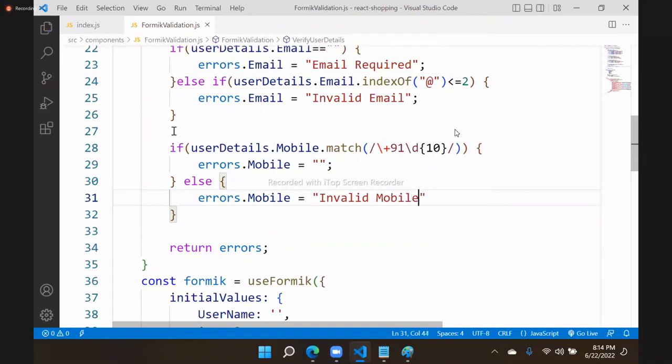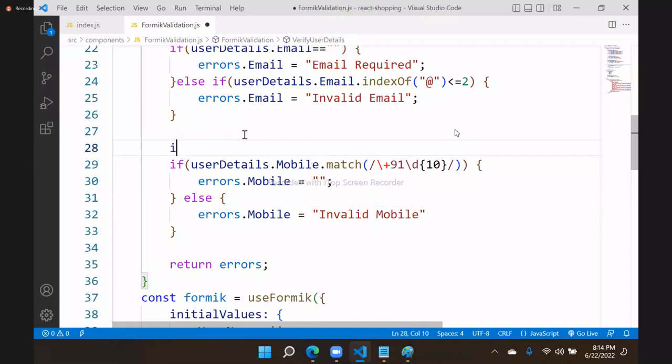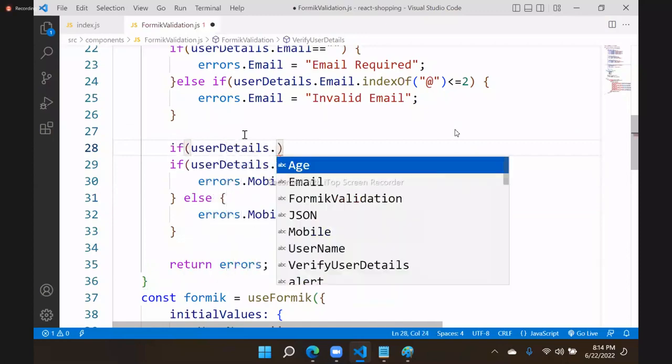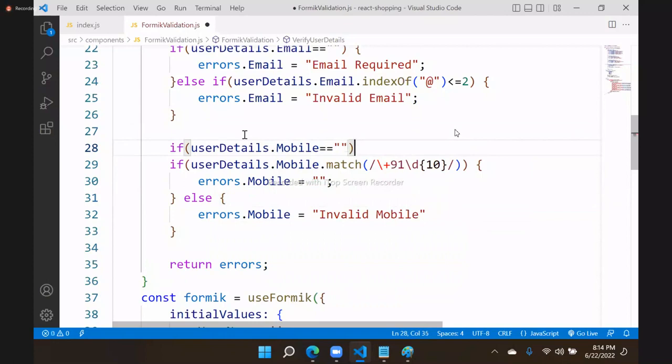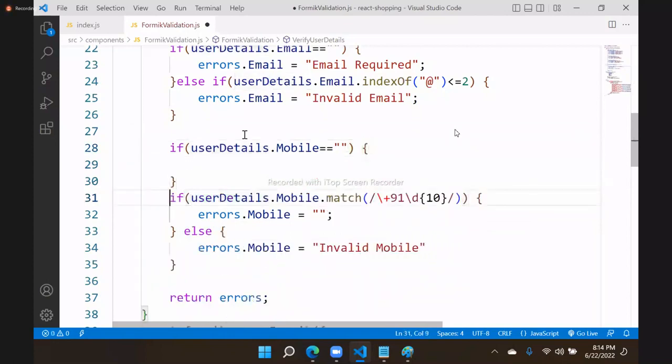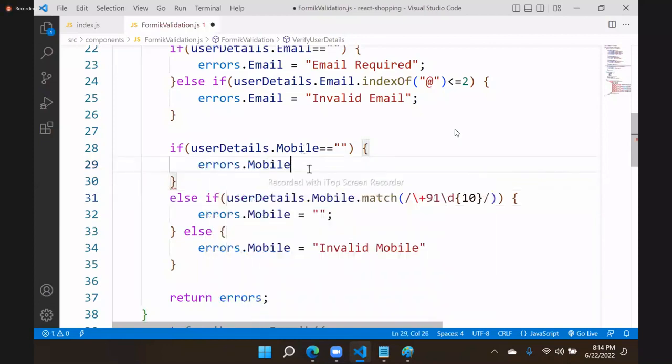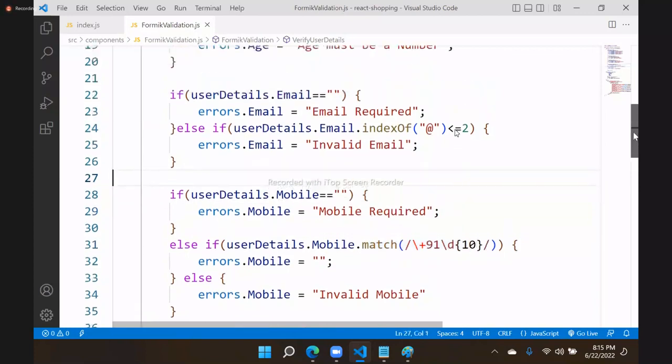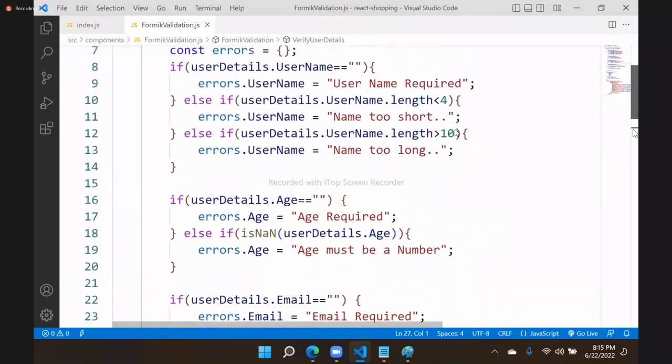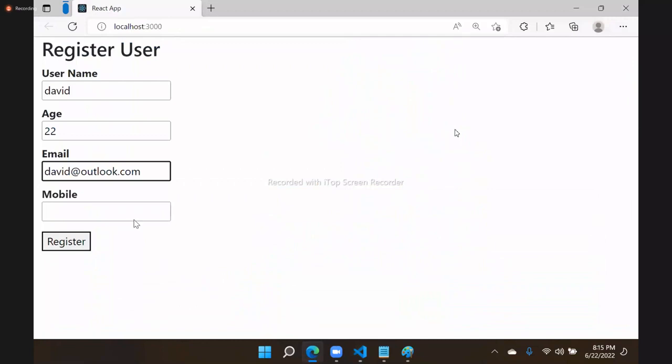If mobile is also required, then I will keep here: if userDetails.mobile is equal to empty, right? And this will use an else if. If it is empty, then errors.mobile is equal to, we have to display, mobile required. That is the option. This time I am using a regular expression for verifying the value. We can use regular expressions, we can use the general functions, and we can validate. So here it is working fine.